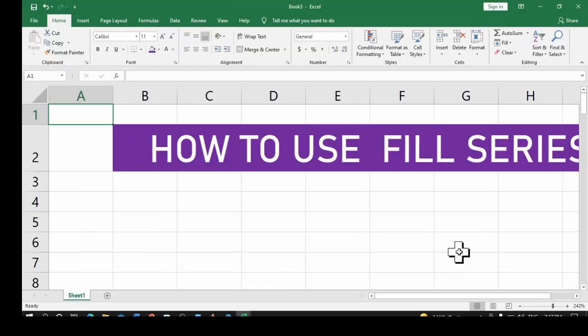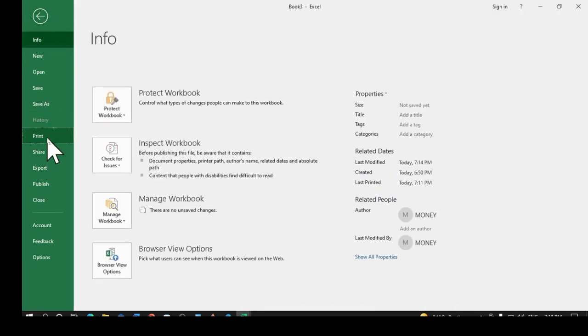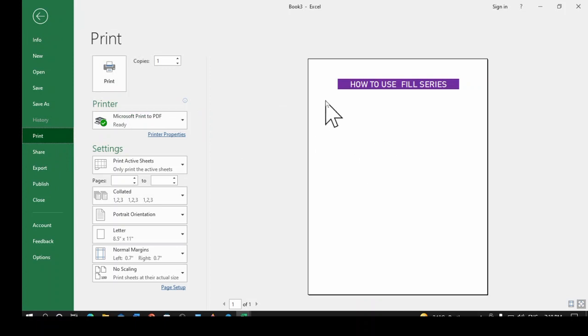Hello everyone. In today's video, we're going to talk about how to use the autofill handle in Microsoft Excel, and how to use the fill series in Microsoft Excel. If you look at my Microsoft Excel now, you notice that we have the rows, which are the numbers, and the columns, which are the alphabet. This row numbering will not appear when you want to print your document. For instance, if I click on File and go to Print Preview, I'm not going to see the numbers there.